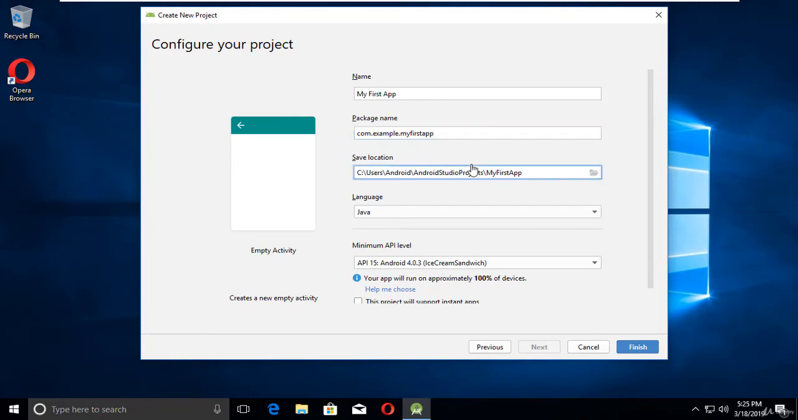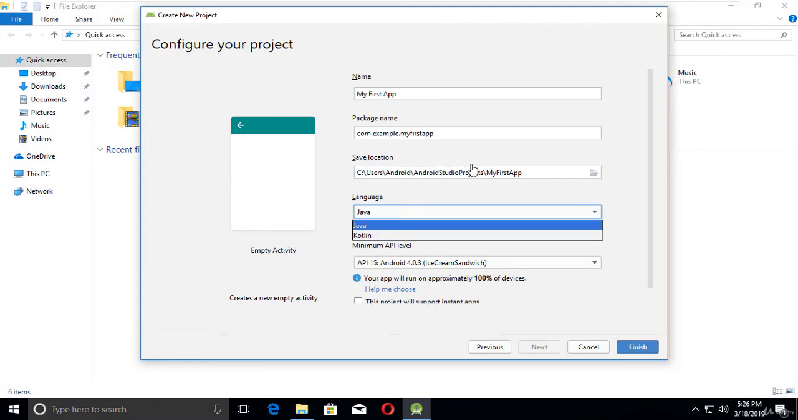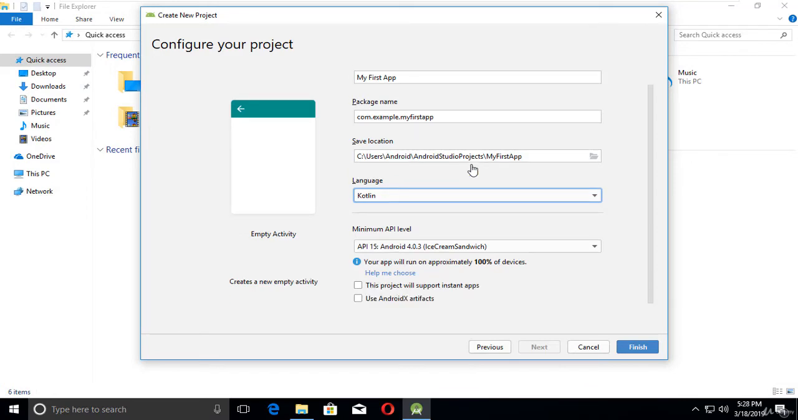In the next field, you can leave the default project location setting. The location will be where your project files are stored. Its default value is fine for me, but you can choose a different project location by clicking on this icon. And here, you need to select Kotlin as the language of this project. And here is the most important thing on this window to set.